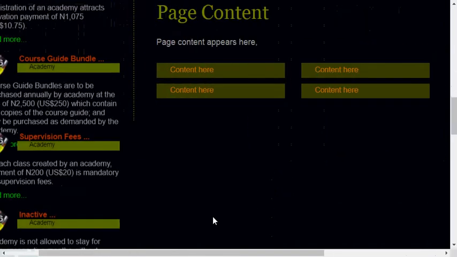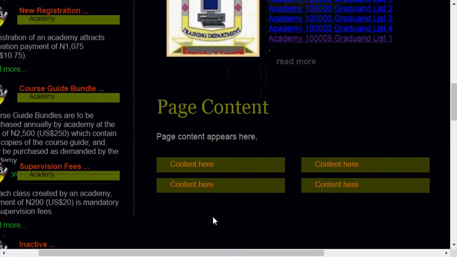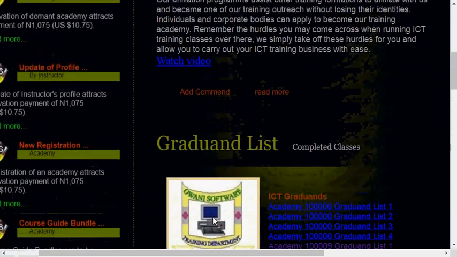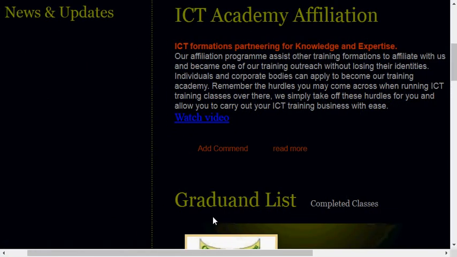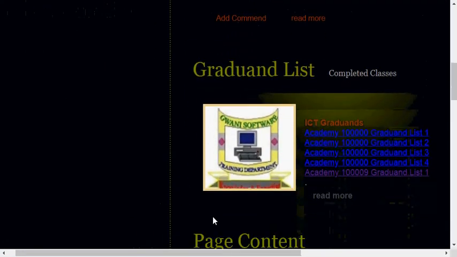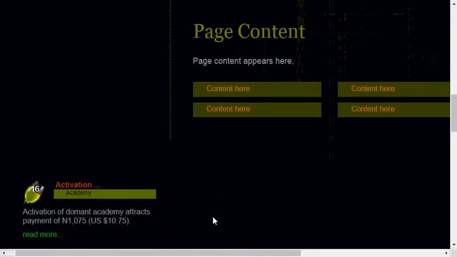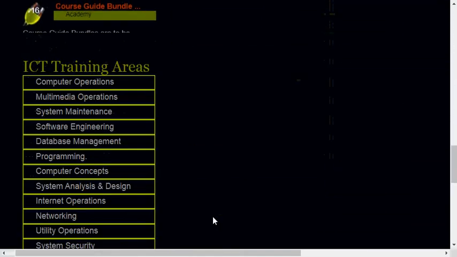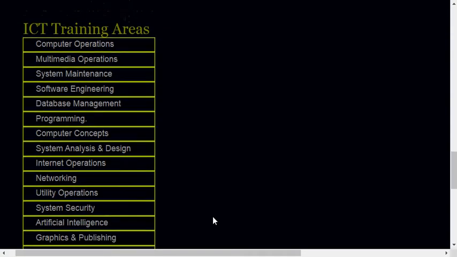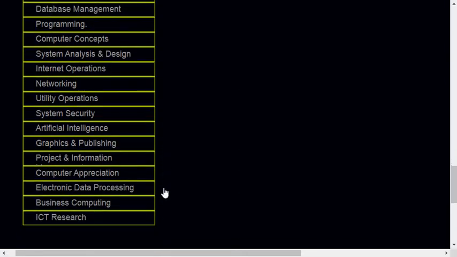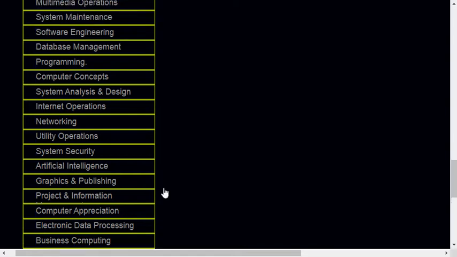And then when you continue to go down, this is the news bar where any latest news will be coming up, as a transition object from the bottom going up. Then below it are the ICT training areas where you are expected to train your trainees. We have computer operations, multimedia operations, system maintenance, software engineering, database management, programming, up to the last one, which is ICT research.